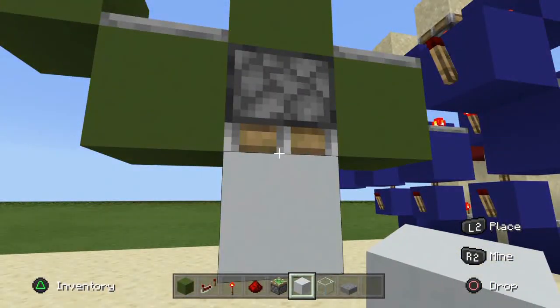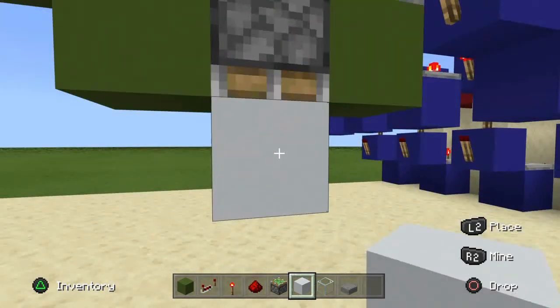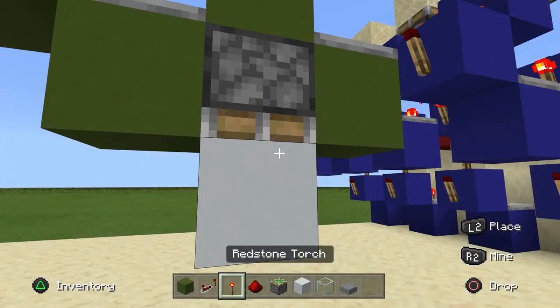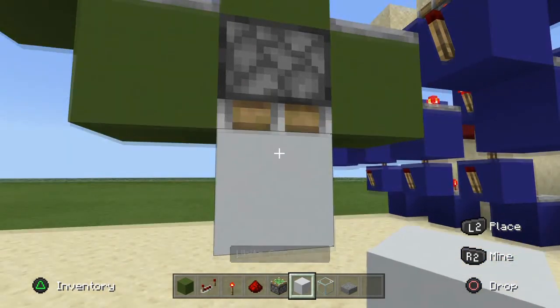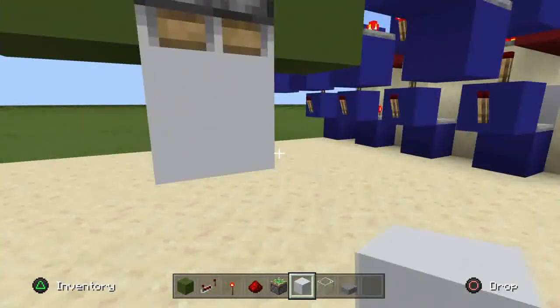It can be, for instance, white concrete that I'm using. It could even be this green concrete. It could be just pretty much whatever. It's just going to be able to transfer redstone power.